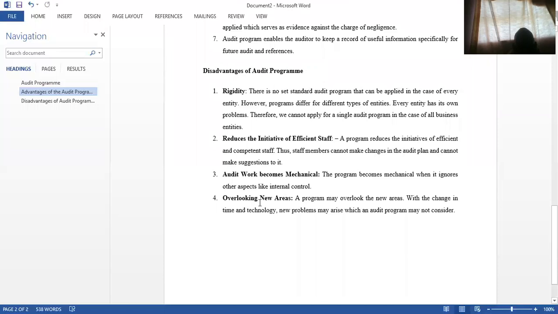It also overlooks new areas. You might find that you are getting some emerging issues which were actually not captured in the audit program. And because they were not captured, they are overlooked by the audit staff. And at the end of the day, you find that the report that is going to be issued is not going to be so conclusive. Thank you very much.